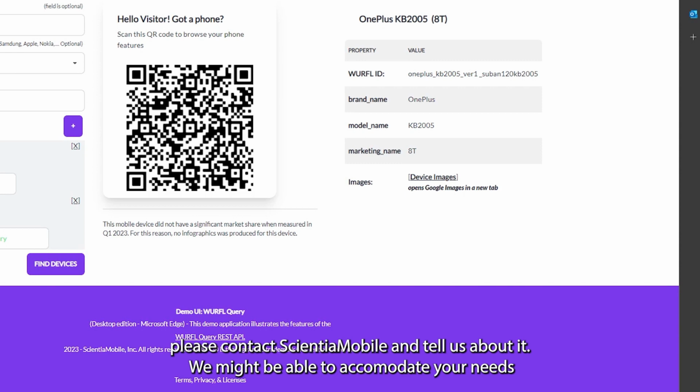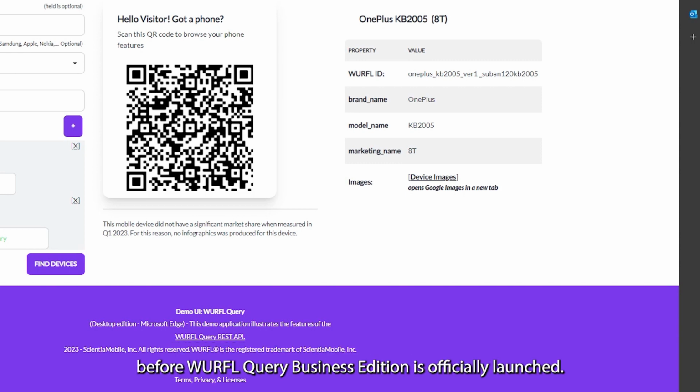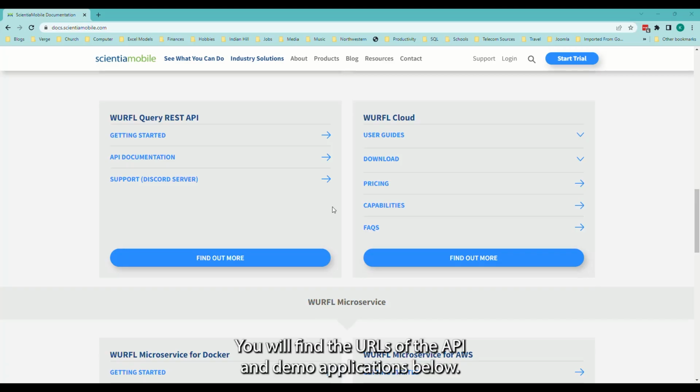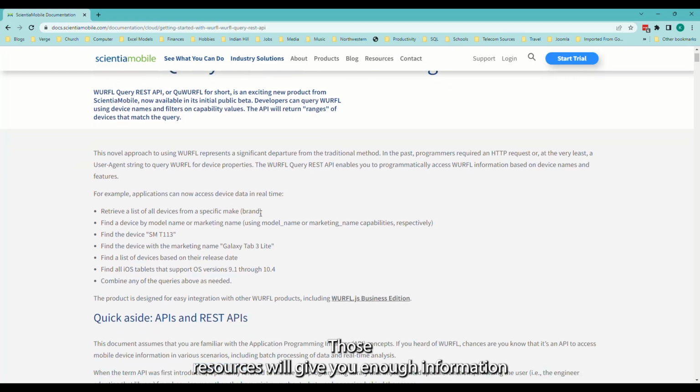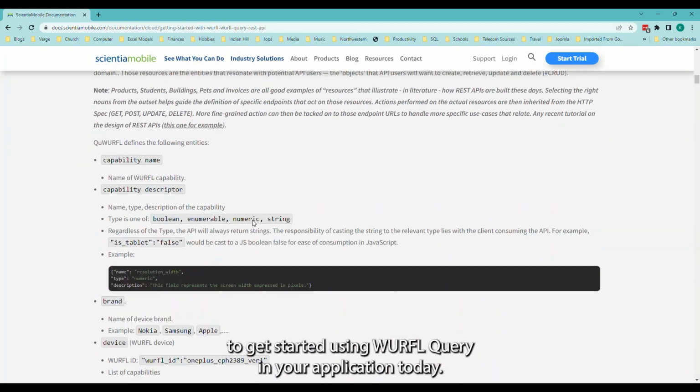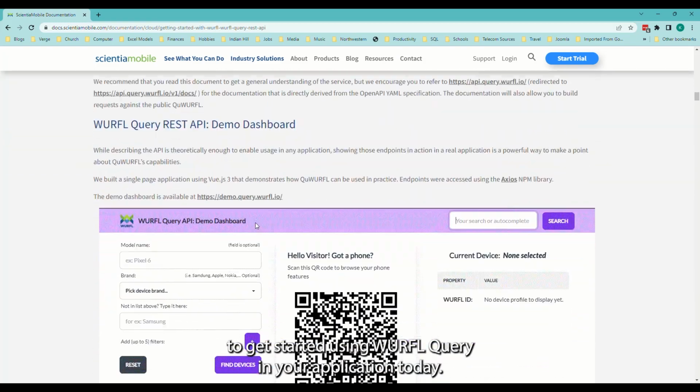We might be able to accommodate your needs even before WURFL Query REST API Business Edition is officially launched. You will find the URLs of the API and demo applications below. Those resources will give you enough information to get started using the WURFL query in your application today.